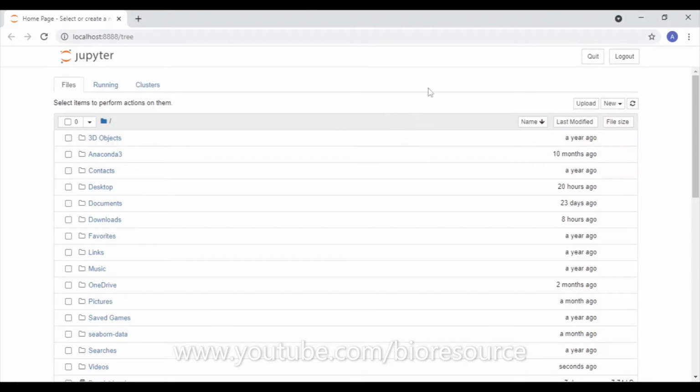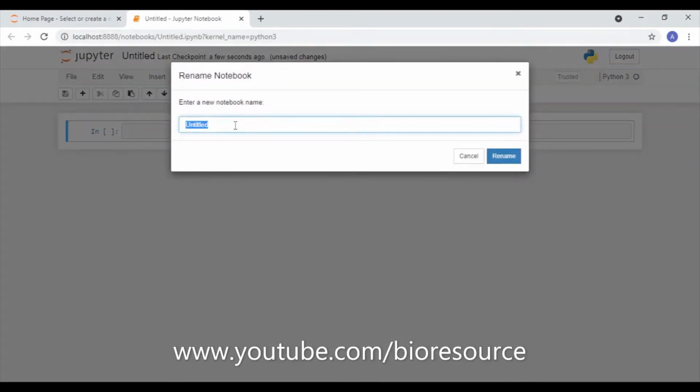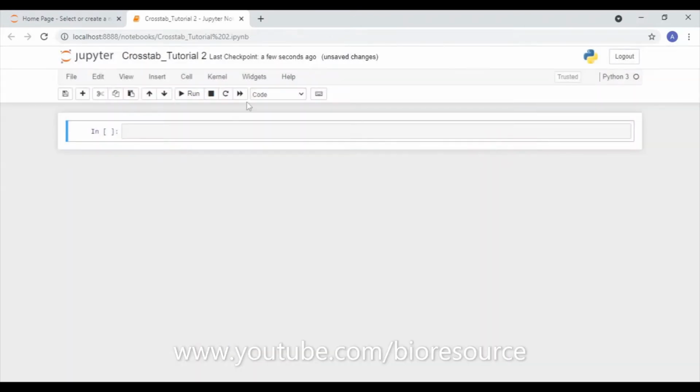To begin coding, we are in the Jupyter Notebook tab. Go to New and select Python 3. This will open the Jupyter Notebook, and we can rename the notebook as crosstab_tutorial. So today we will be seeing crosstab functionality, which is under pandas in Jupyter Notebook. Now we have the file name ready.